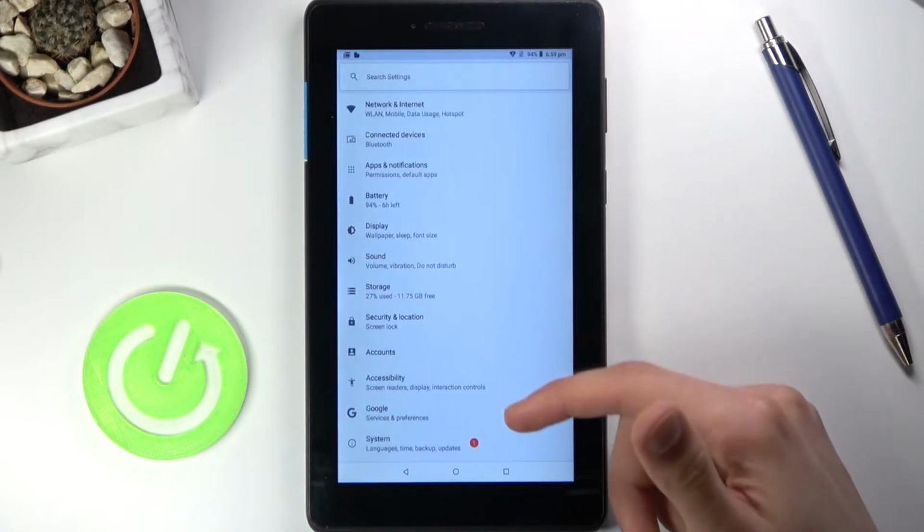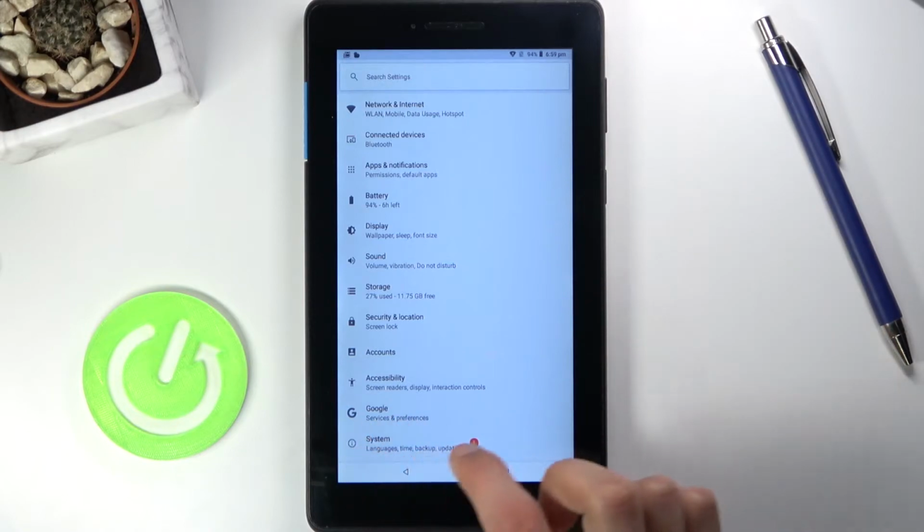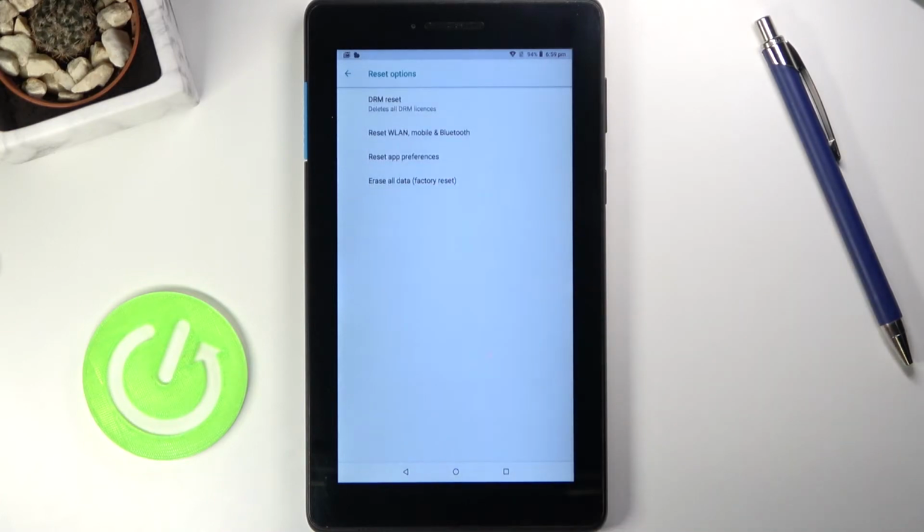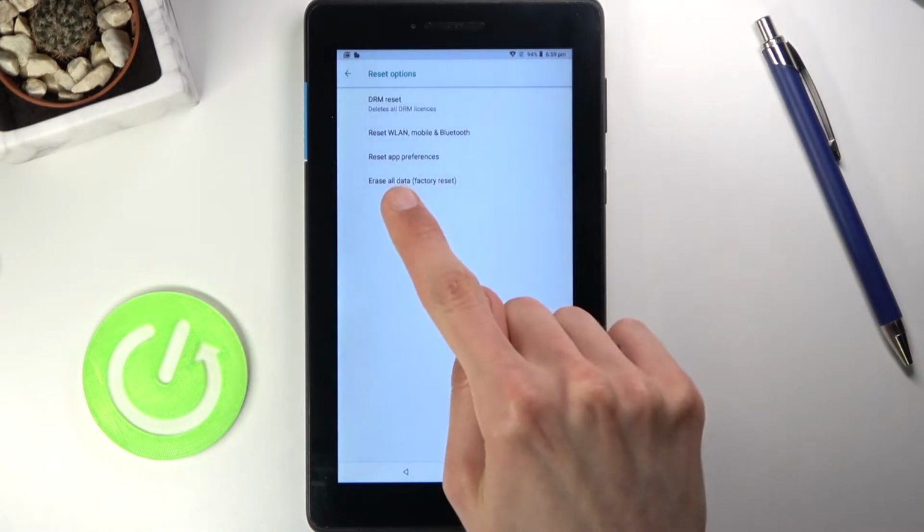And from the super pixelated screen, let's scroll down to System, tap on Reset Options, where you will find Erase All Data Factory Reset.